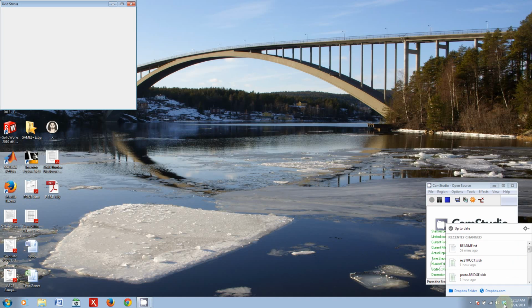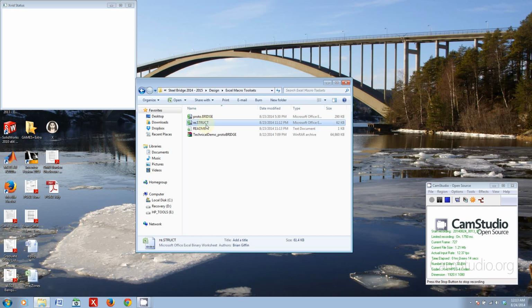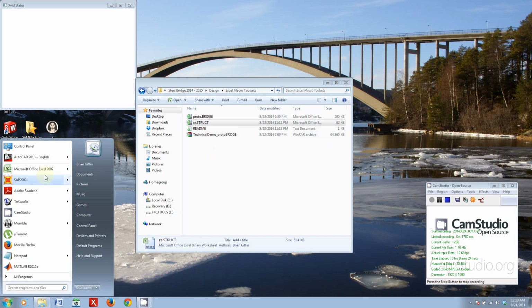Now, I'm going to give you another technical demonstration of yet another tool that's just popping up, like, whatever, just pops out like weasels. It's a new tool called Restruct. And again, as with ProtoBridge, I'd recommend copying this locally to your computer, which is where I'll be running it from.